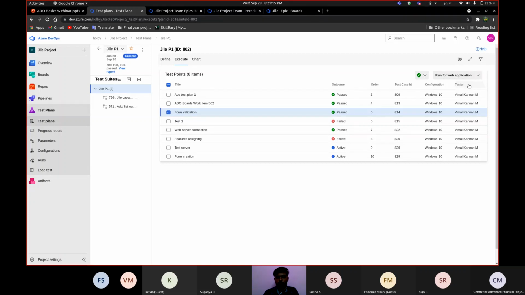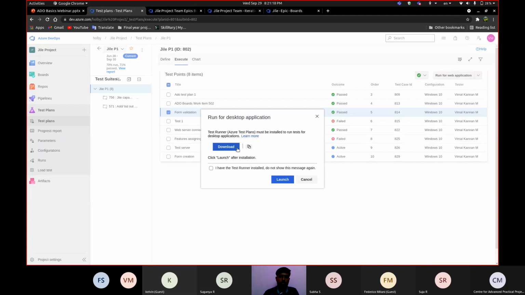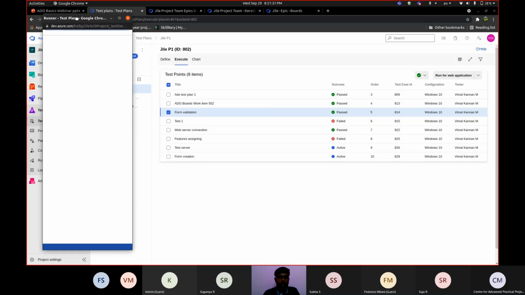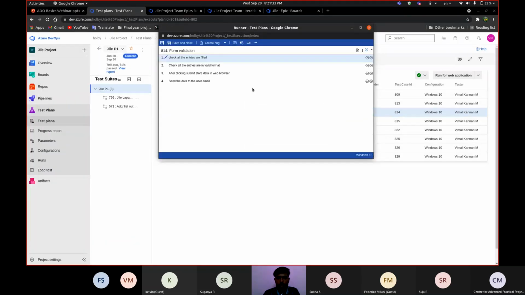If you don't want the web application, just click on desktop application. We have to download this Azure Test Plans software and then click on launch. It will launch the test plans, test cases, and just now I clicked run for web application. It pops up a new tab. Here we can see it.